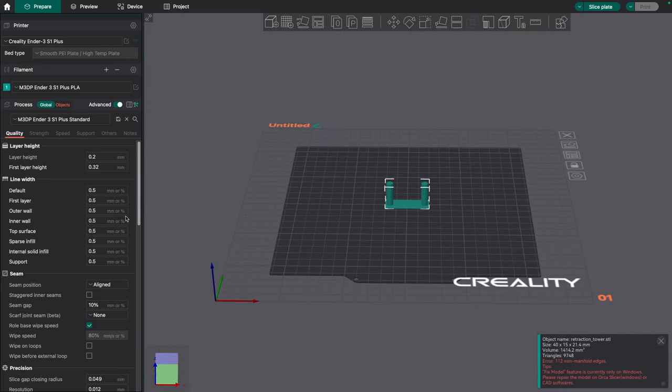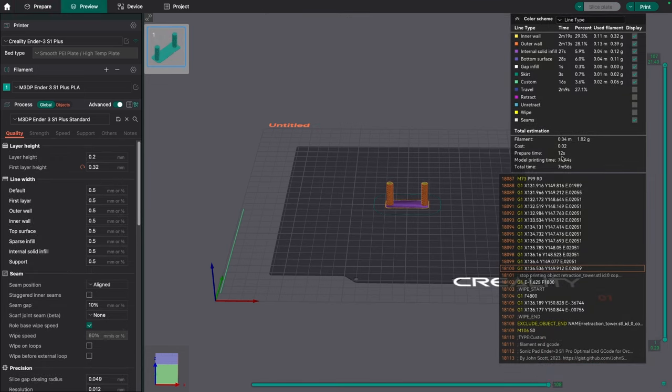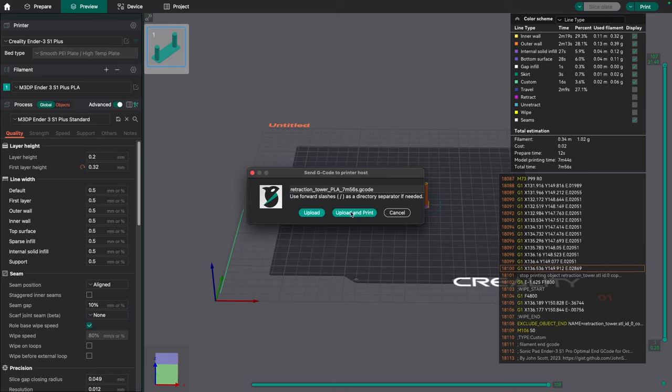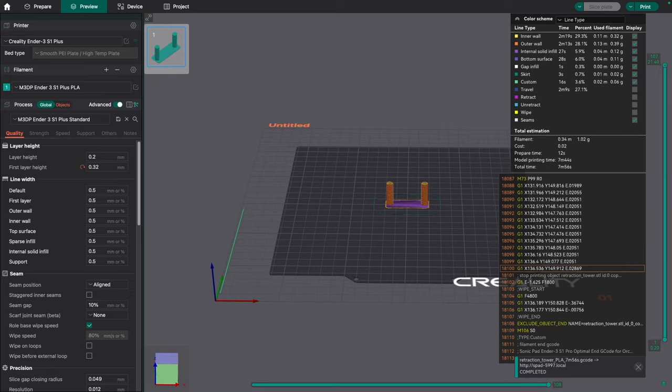This has changed some of my settings, and let's go ahead and hit slice plate, and then we'll send it to the printer. Now we've sliced it. I'm just going to point out that this is about an 8-minute print, so that's excellent. It's going to be pretty quick. So let's hit print, and I'm just going to upload and send this to the printer. So we'll let that print, and we'll come back in a couple minutes.